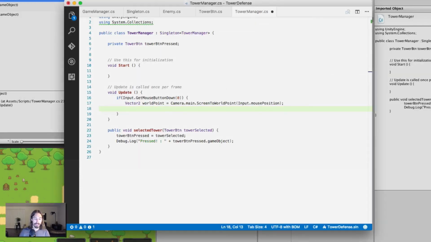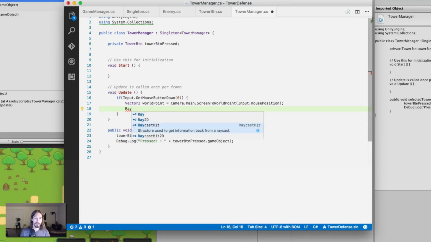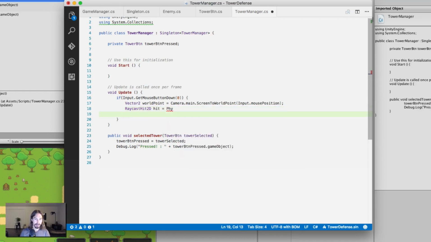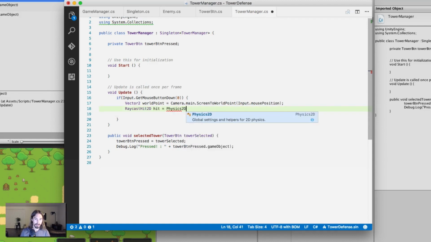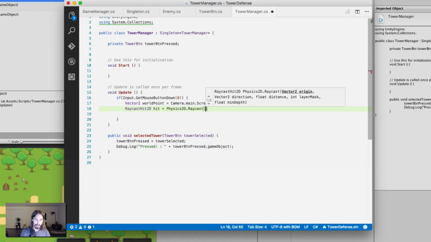So we are going to create our Raycast now. And so it's going to be RaycastHit2D, and it will self-populate, and we want the 2D one, all right, because we're in a 2D world, and we'll call this our hit. So that's where it ended up hitting. And then you do Physics2D, because everything is 2D for us. And I can't type. Physics2D.Raycast. And then we want to go to our world point that we just found right here where we clicked.